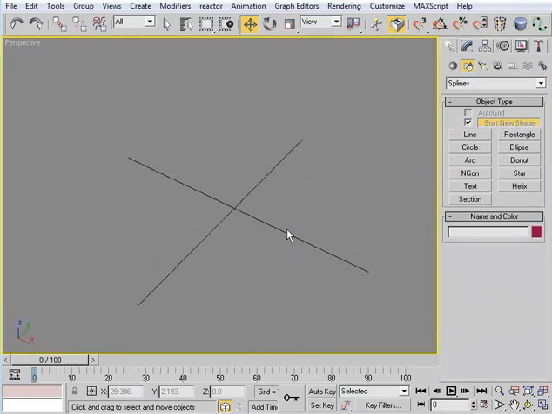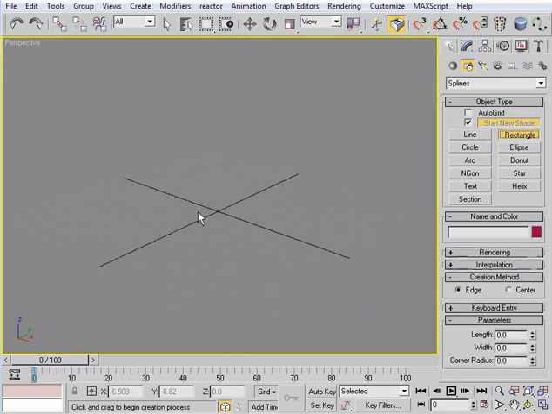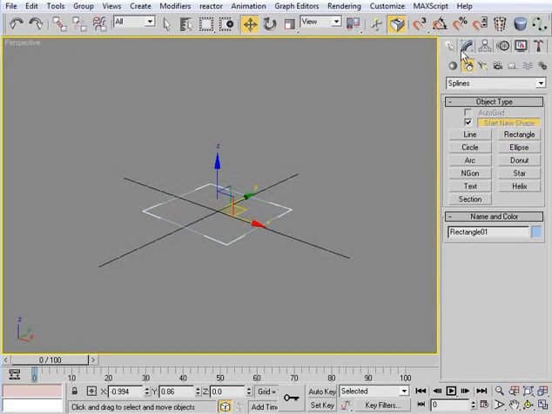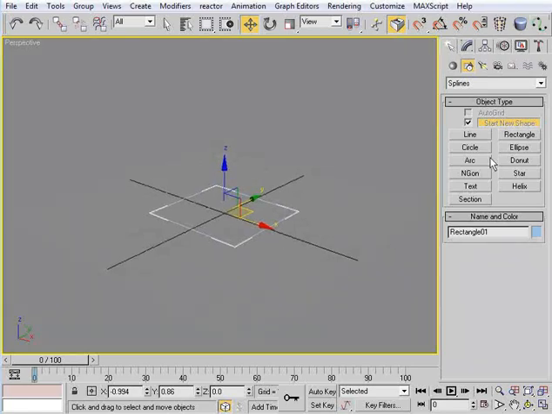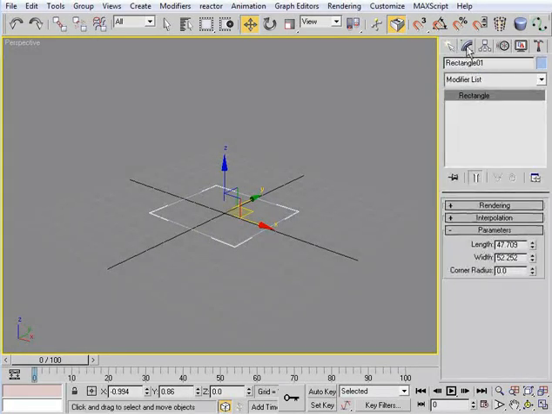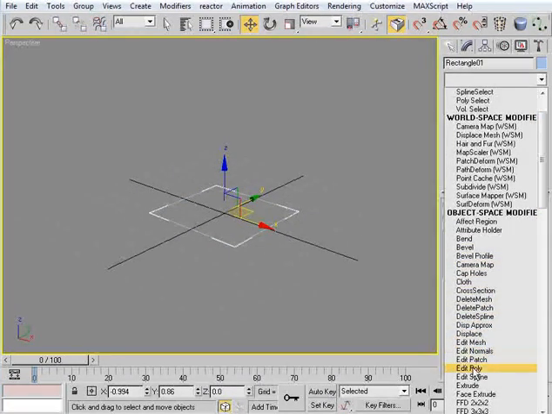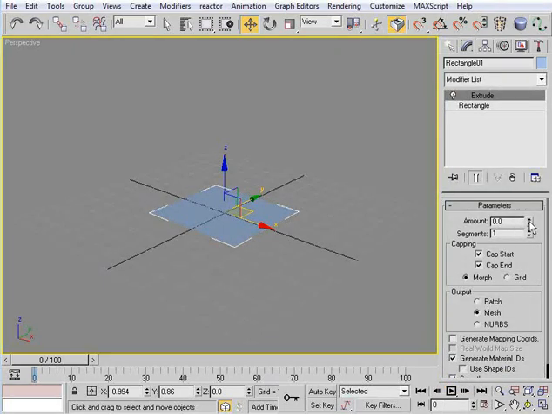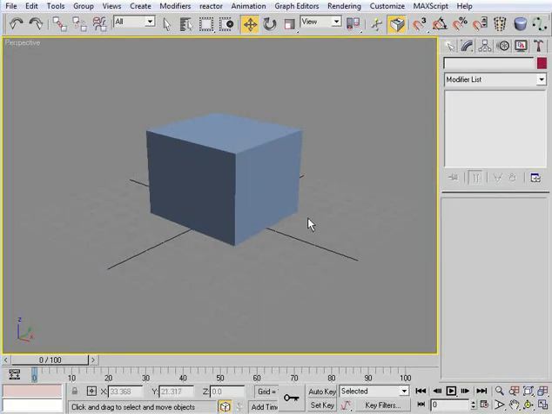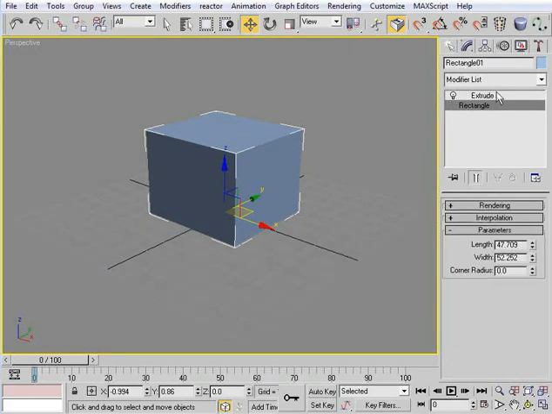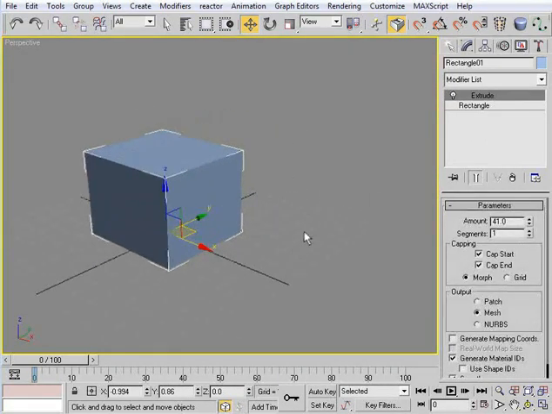And what I want to do here is show you an additional step that you can take with these splines. For example, I talked about how splines are like the building blocks of our geometry. Well, here's a rectangle. I'm going to go to my Modifier tab, open up the modifier list, scroll down to Extrude, and put an amount in there. And as you see, that rectangle with this modifier now gives us a box.